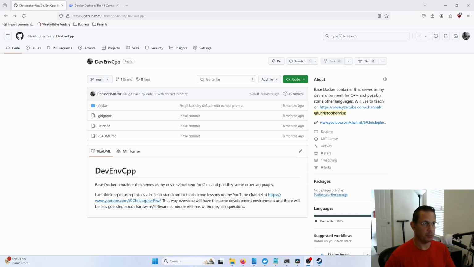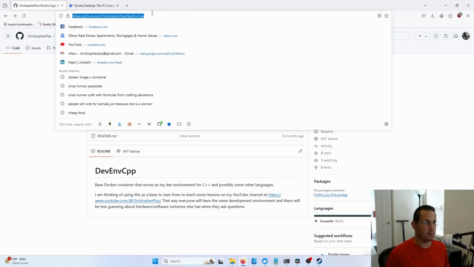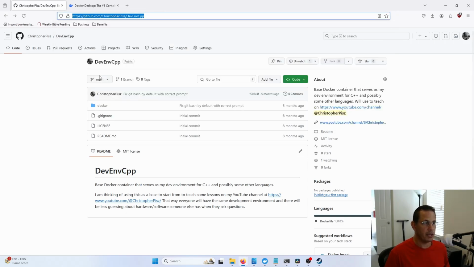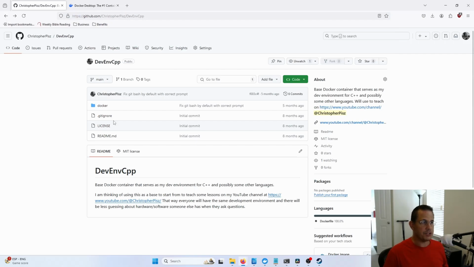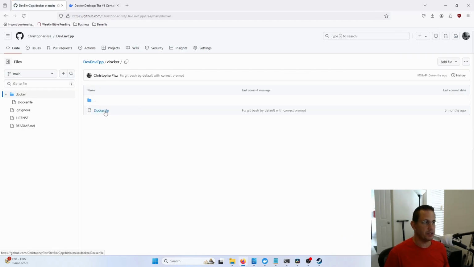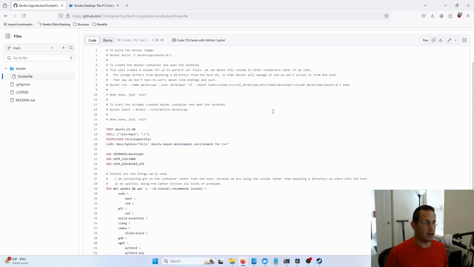I've made a GitHub repo that you can use. You can go and clone it onto your host machine, not a container. And we're going to use the Dockerfile in this repo to create an image and then create a container from it. If you'd like to make your own, you could use this as a reference. I've got the address up here in the address bar. You could just Google Christopher Pies GitHub and find my GitHub repo. Not much in here: gitignore, license, readme, standard stuff. The only thing of interest really is this Dockerfile.